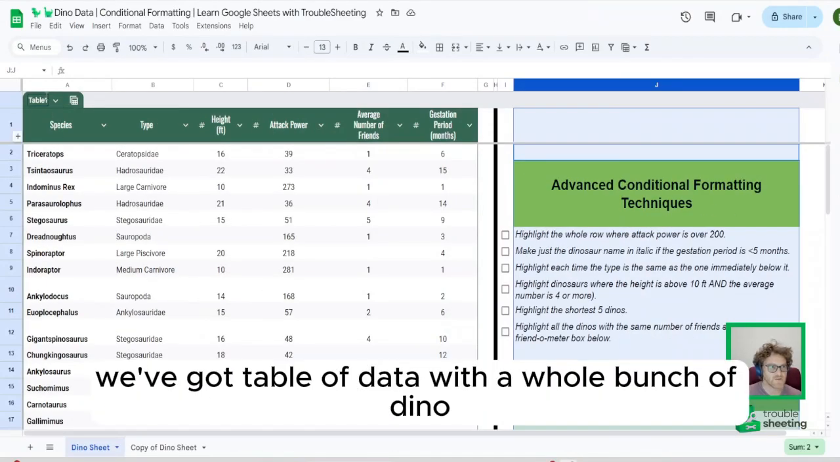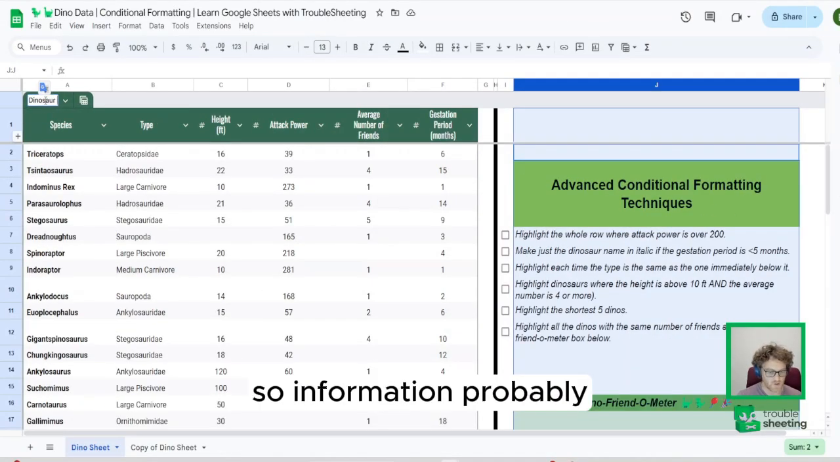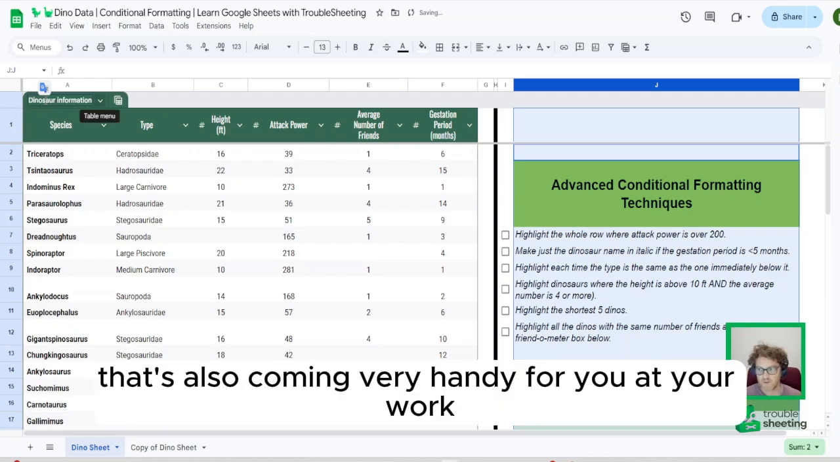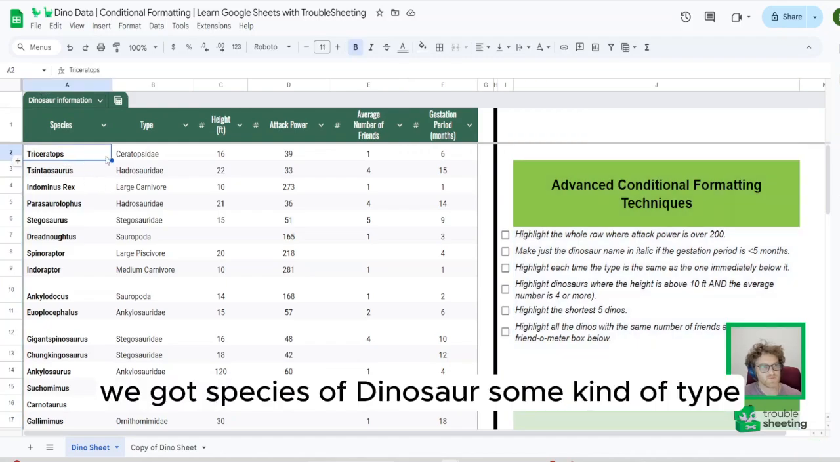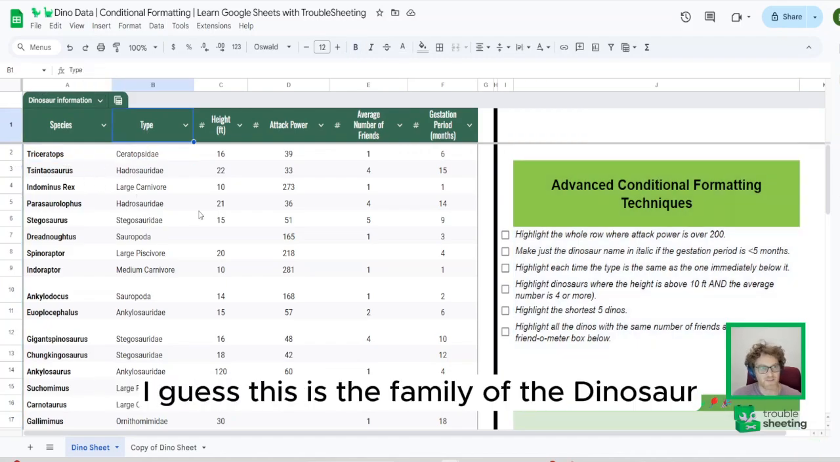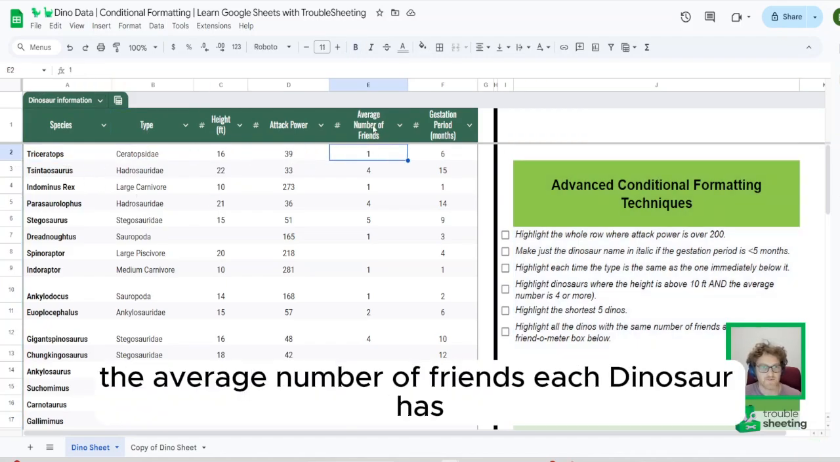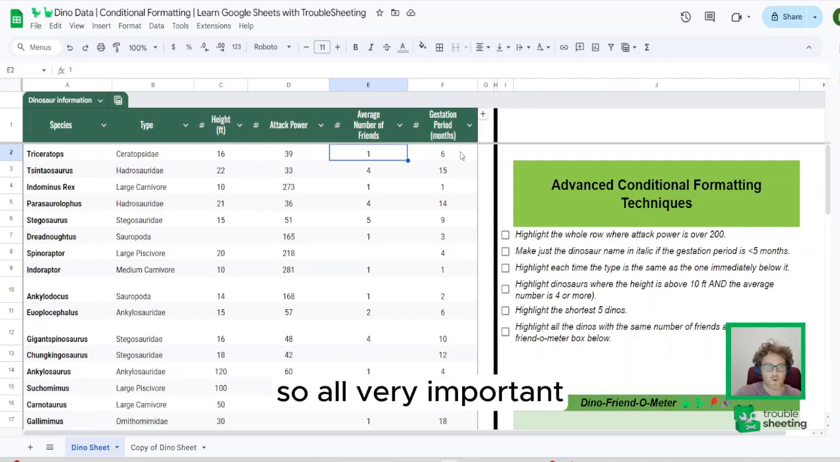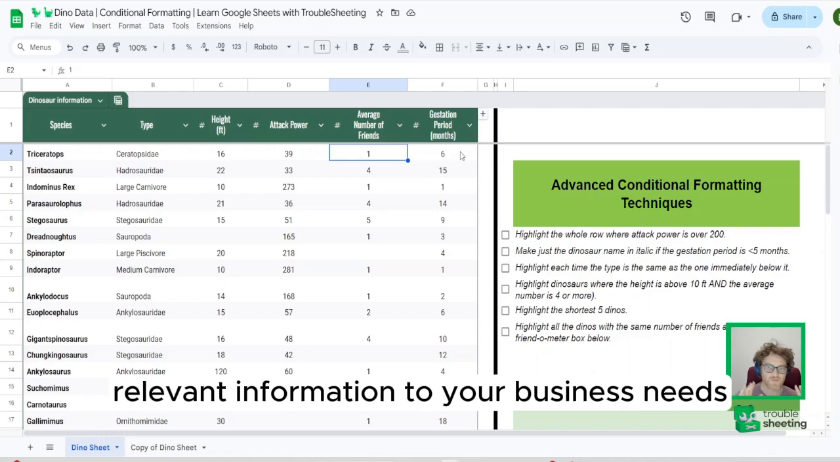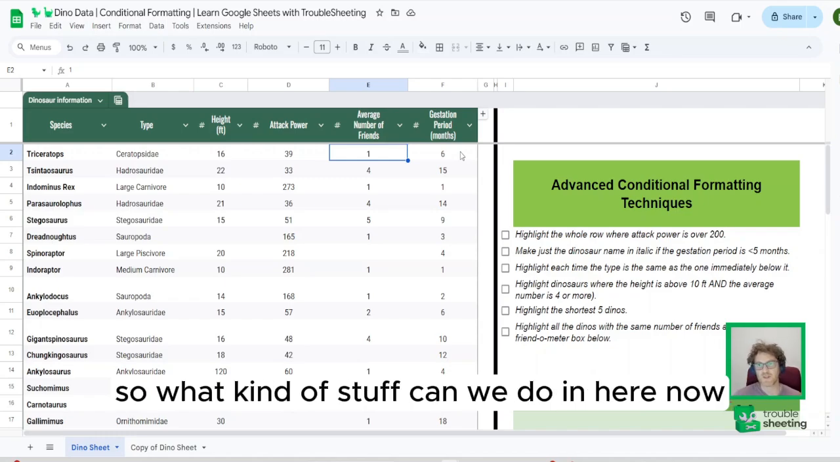So basically we've got a table of data with a whole bunch of dinosaur information. Probably this will also come in very handy for you at your work, so feel free to use it. Here we go, we've got species of dinosaur, some kind of type. I guess this is the family of the dinosaur, but the height of the dinosaur, attack power, the average number of friends each dinosaur has, and the gestation period in months. So all very important, relevant information to your business needs. So what kind of stuff can we do in here?